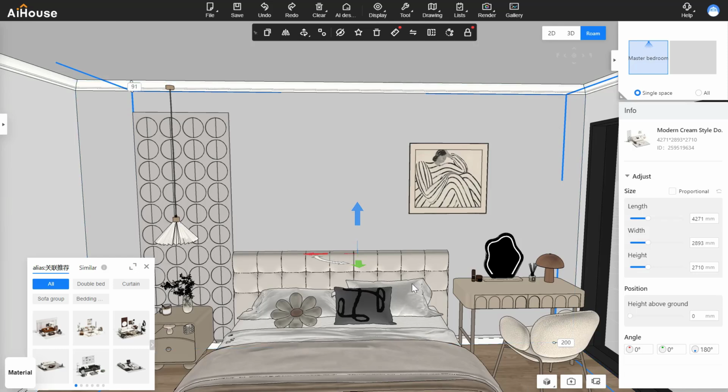So if you want to ungroup it, you can go to the upper toolbar. Here is a function for ungroup. You can also use the shortcut key Ctrl V. So now I will just use Ctrl V to ungroup it.